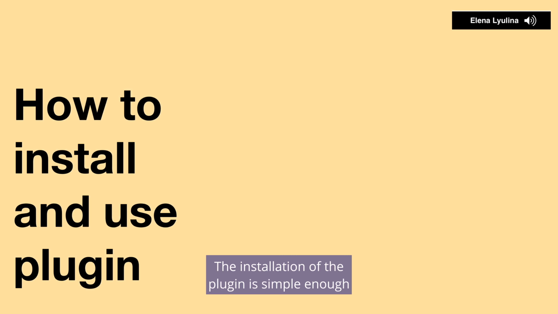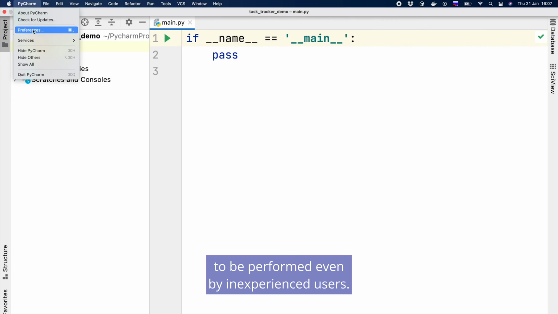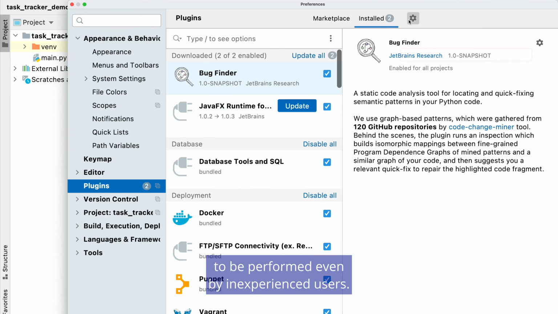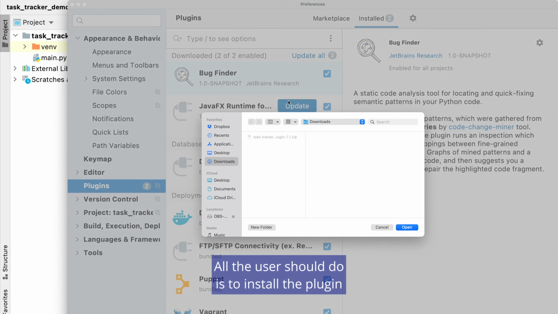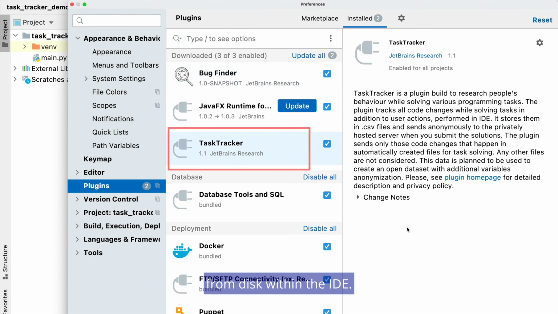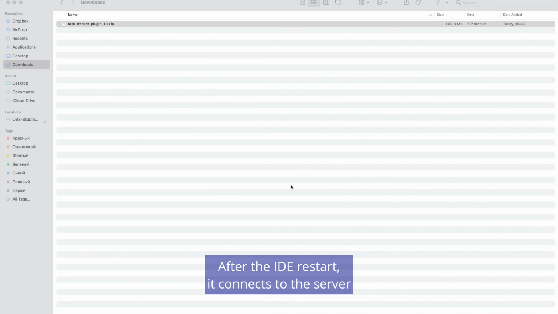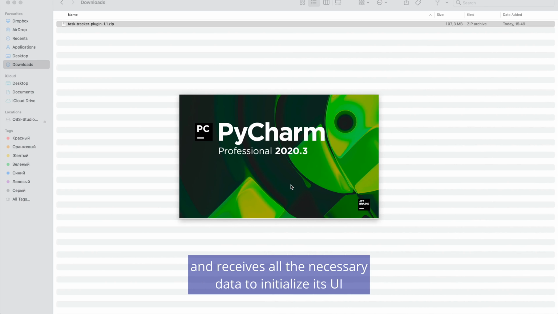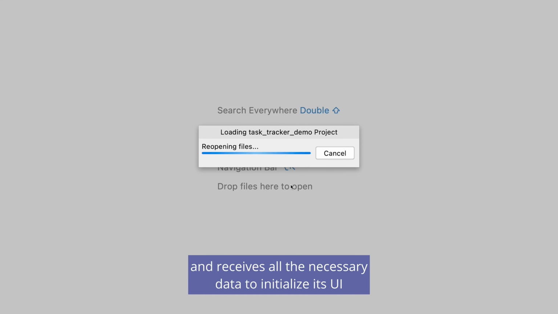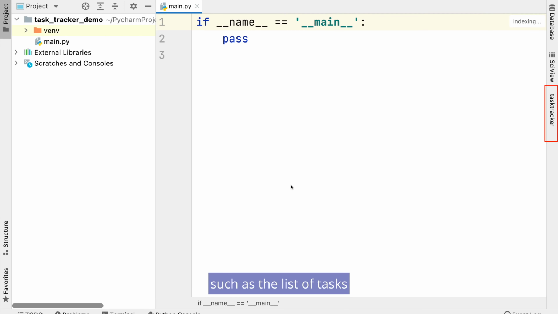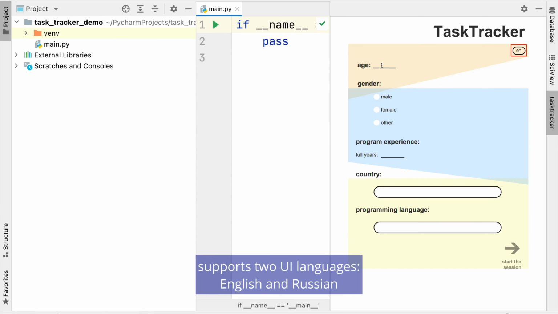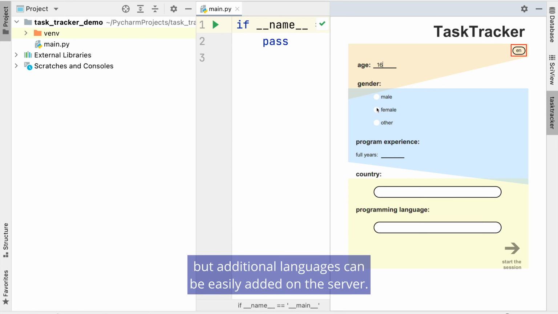The installation of the plugin is simple enough to be performed even by inexperienced users. All the user should do is to install the plugin from disk within the IDE. After the IDE restart, it connects with the server and receives all the necessary data to initialize its UI, such as a list of tasks or UI languages. Currently, our plugin supports two UI languages, English and Russian, but additional languages can be easily added on the server.